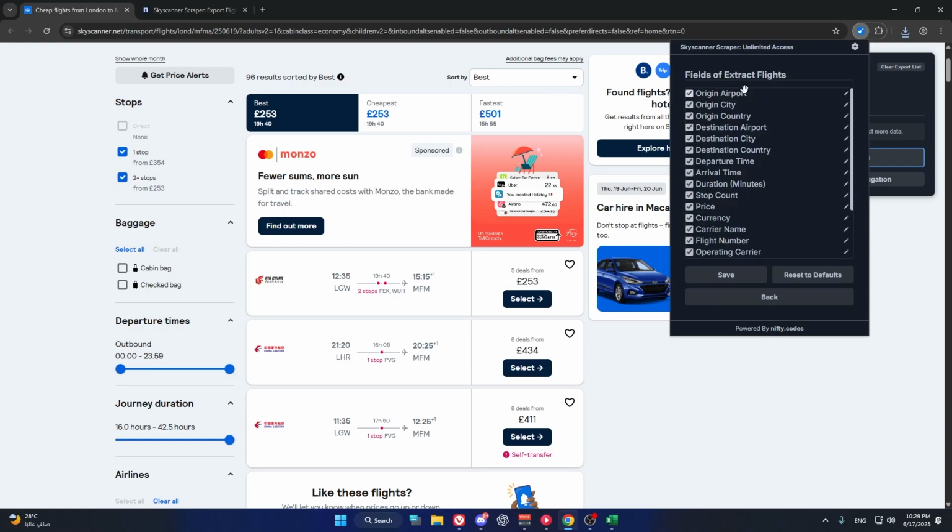In here you can change the data however you want. So for example, you can uncheck some data. You can also change the order of the data. And also change the name.